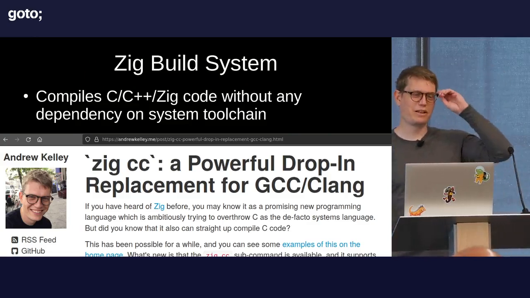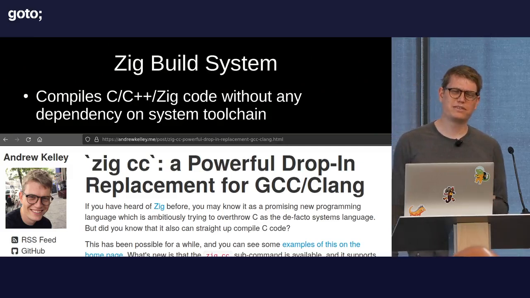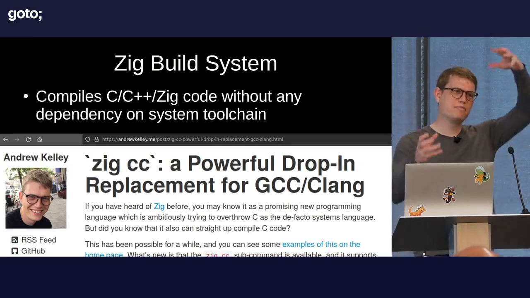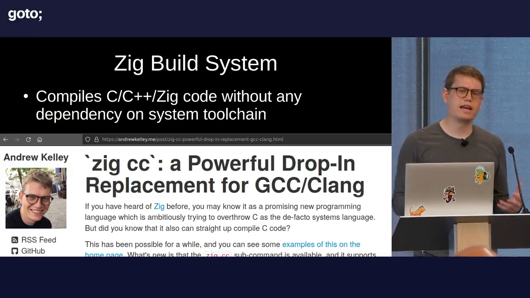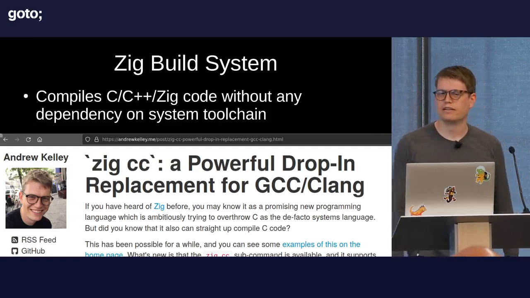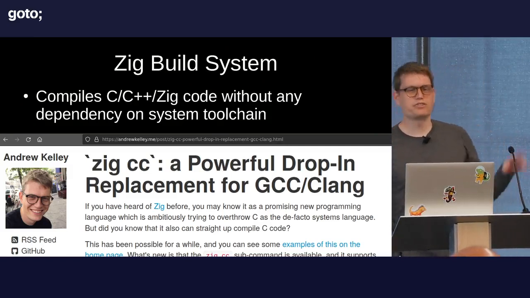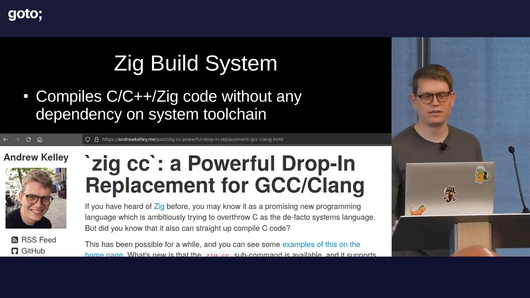Some people ask, why can this thing compile C and C++ code? Well, it has Clang embedded inside of it, so it's the same engine as Clang. Some people think, oh, it's just Clang, but there's a lot that goes into it. But that's a whole separate talk.